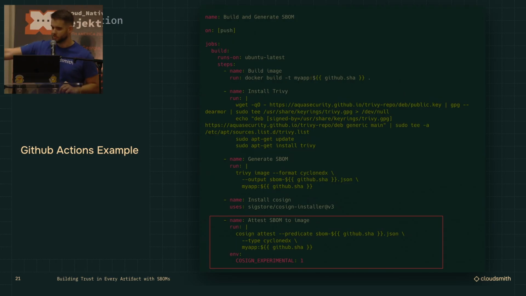And it's literally just down one line. It's very easy. One thing to note here, you will notice last line of this workflow, there is an environment variable named COSIGN_EXPERIMENTAL, and that is set to 1.